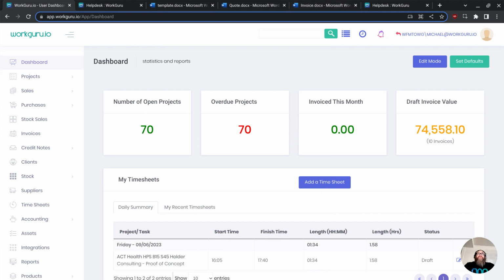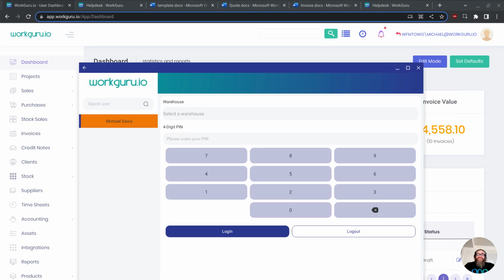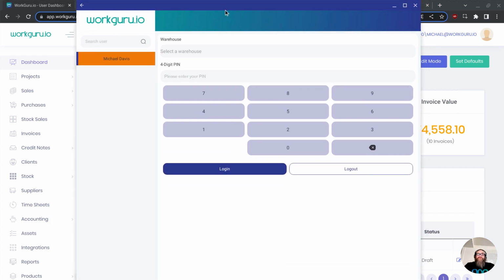The final way of getting information into WorkGuru is what we call a kiosk. This is designed for people that don't have access to individual devices. A kiosk is similar to a time clock, so it can provide a solution for multiple users on a shared device, for example, similar to a time clock in a workshop.